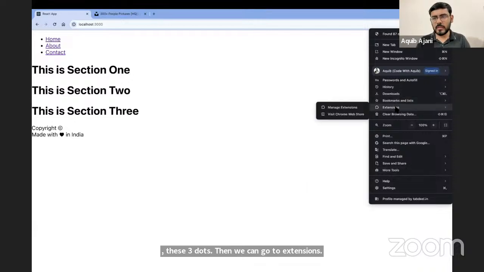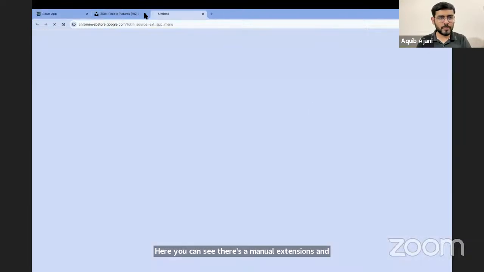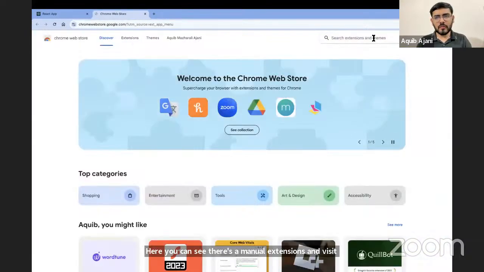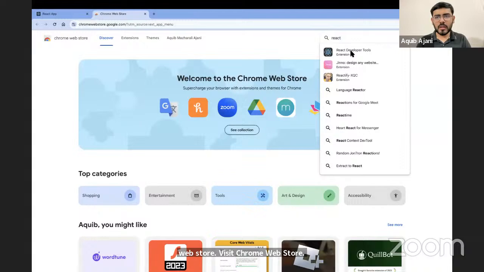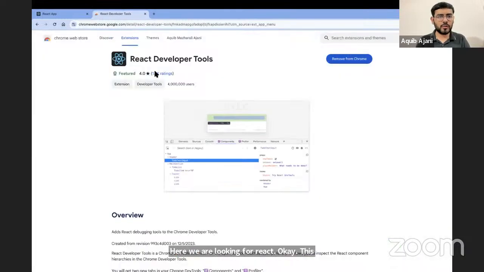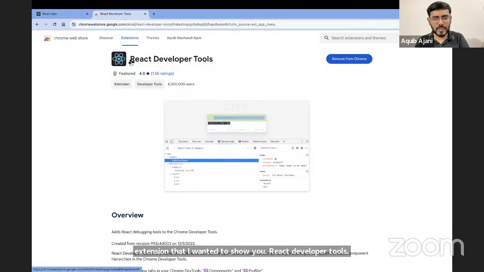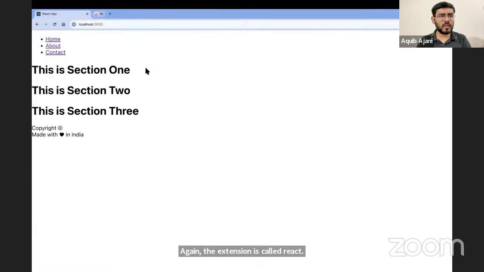Here you can see there's a menu called extensions and visit Chrome web store. Here we are looking for React. This is the extension that I wanted to show you, React Developer Tools. I already have it installed on my browser because I use it almost every day, but you can also install this. Again, the extension is called React Developer Tools. Let me show you what this does.